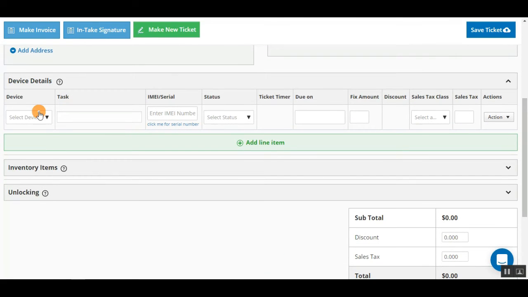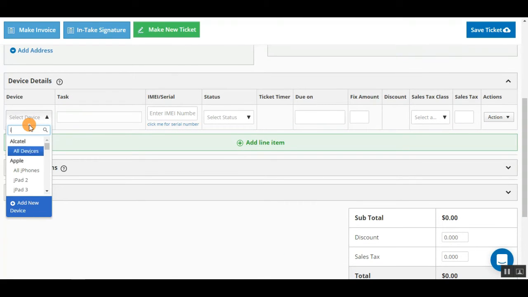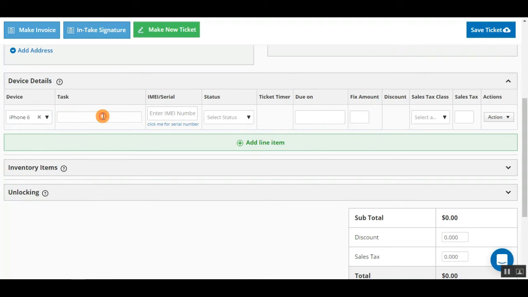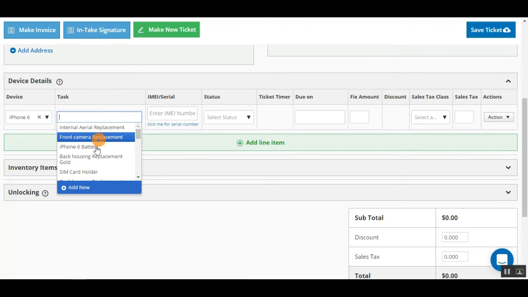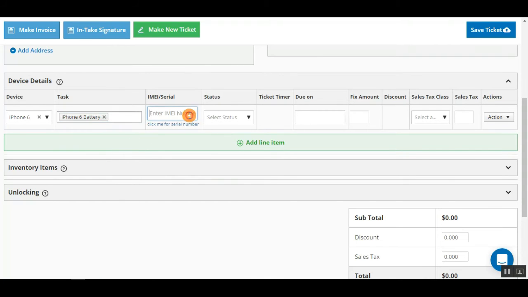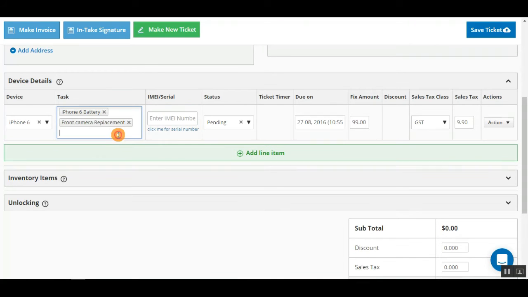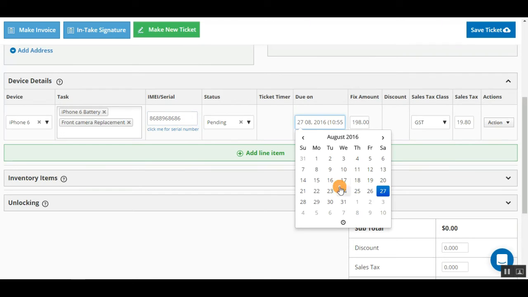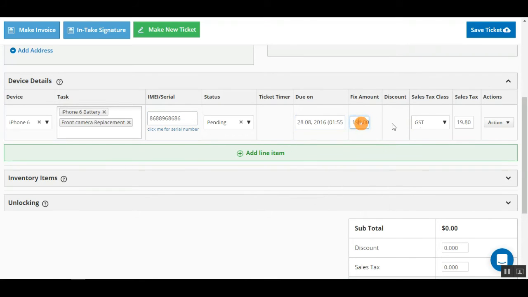Now, in order to add repair details for an iPhone 6 screen repair, select iPhone 6 and Device Issue. You can also select multiple issues with the customer's device or add a new device issue. You can then enter the device IMEI or serial number, set the task finish date and time, enter the price, and hit Add Line Item.